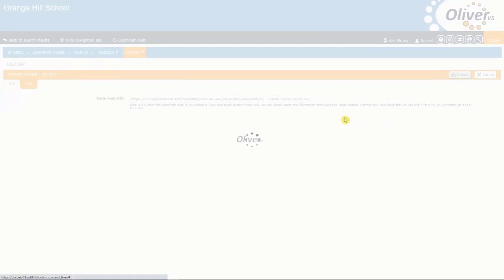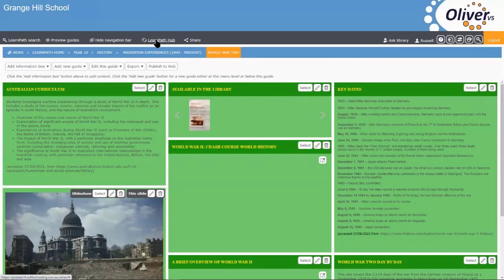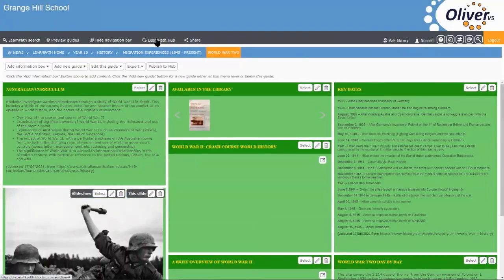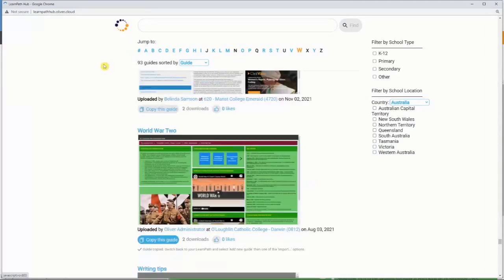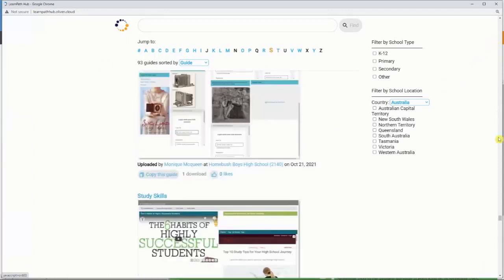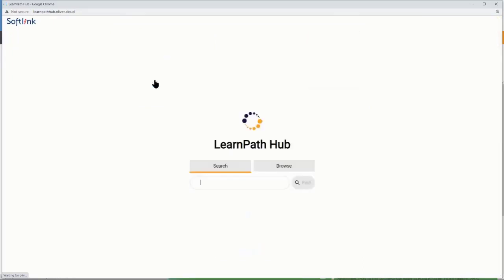So just to reiterate, the LearnPath Hub has been enhanced to allow for browsing rather than just searching. Click on LearnPath Hub. You've now got a browse button as well. Search and browse, there's two options there now.